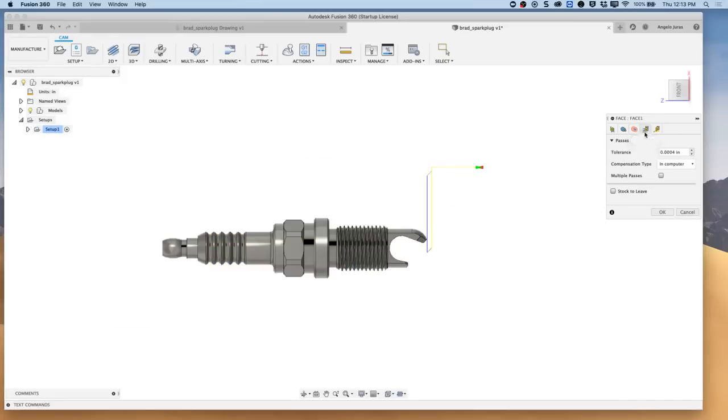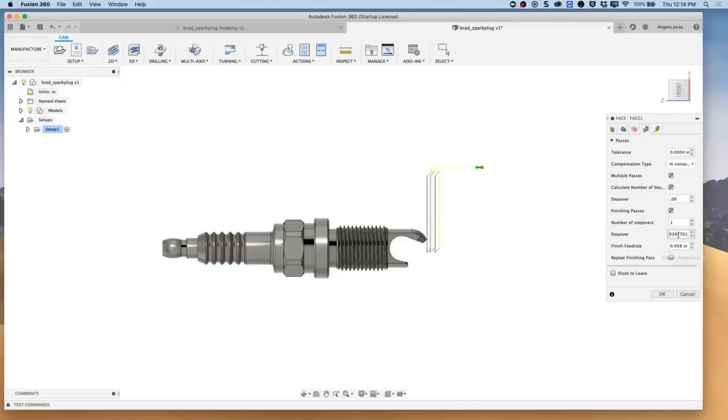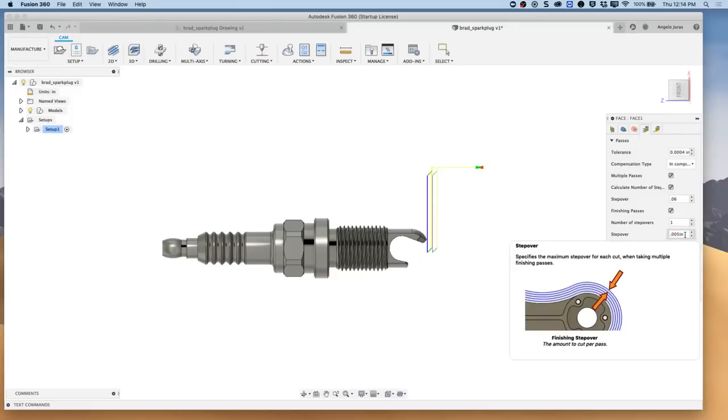Next over here, on the passes tab, you can assign multiple passes. And I can say, give me 60 thousandths passes with one finishing pass at, let's say, 0.005. And you'll notice that turned red there. It was looking like this here. It was an N because I deleted the IN.